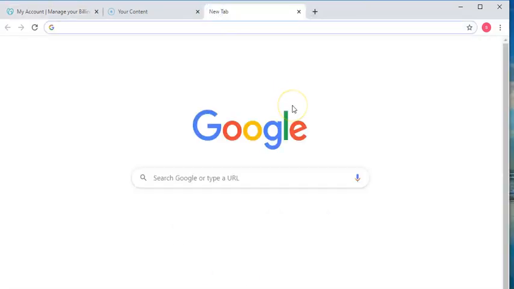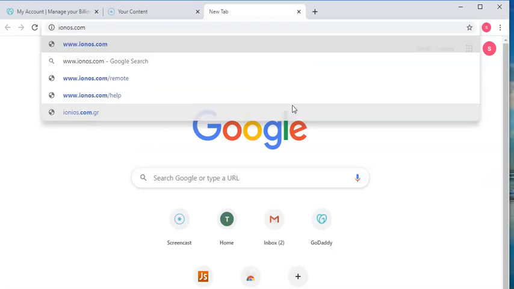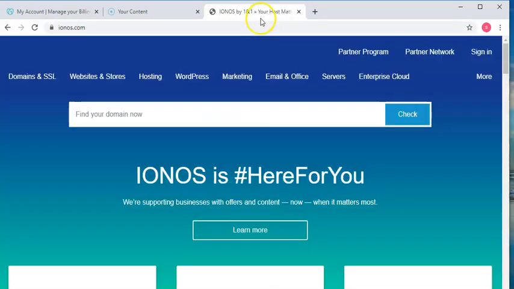Let me see if I can find it. ionos.com, I think. Hopefully this doesn't go to a pornographic site. You never know when you're guessing. Here it is, 1&1.